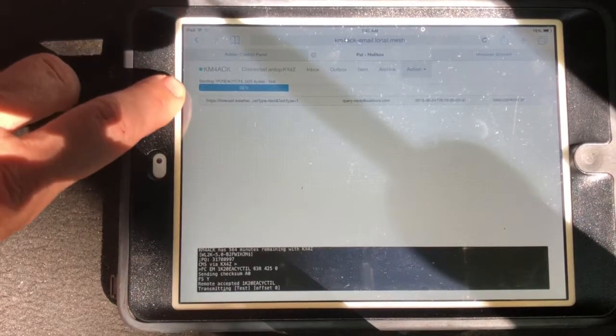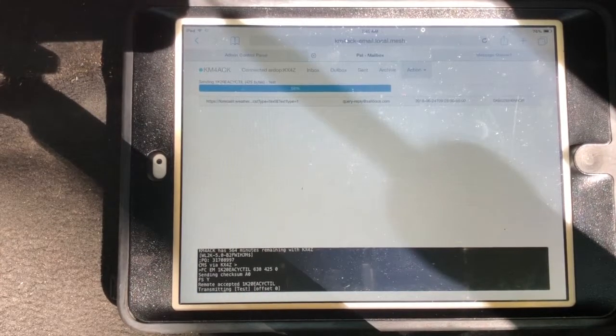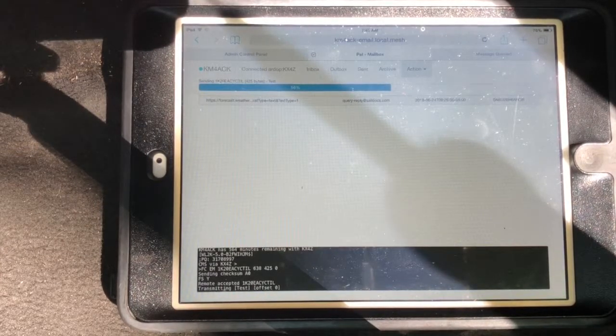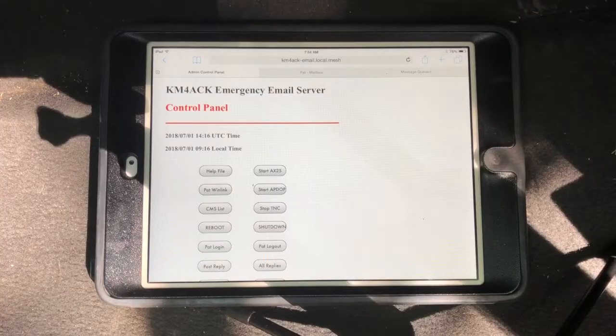And there you can watch the message starting to transmit across the top. You'll see the progress bar as it goes forward, and that is sending out our test message as we speak. So there's a quick look at the emergency email server that I built.